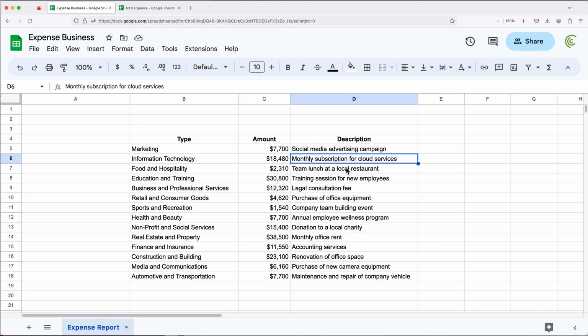So that's how you link to other files in a way that your references actually update when you make changes to your files.